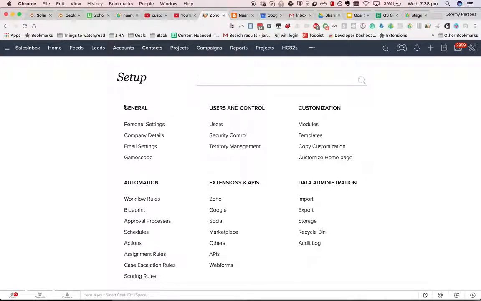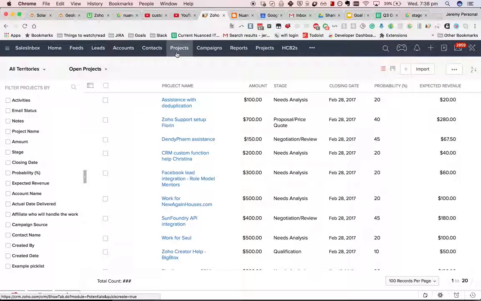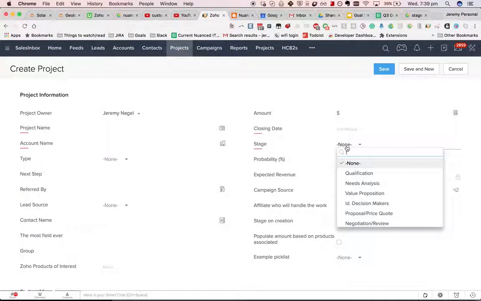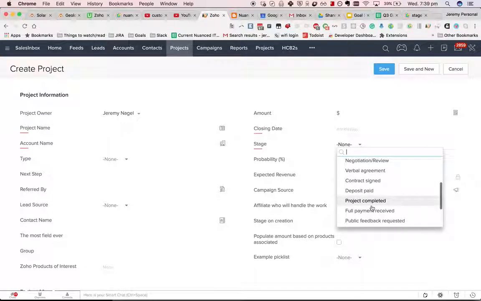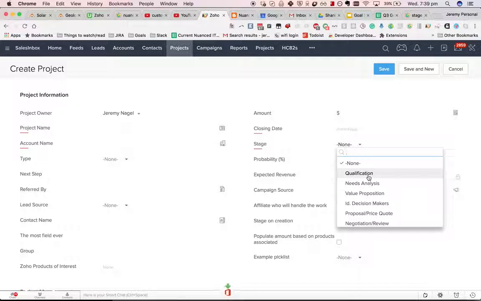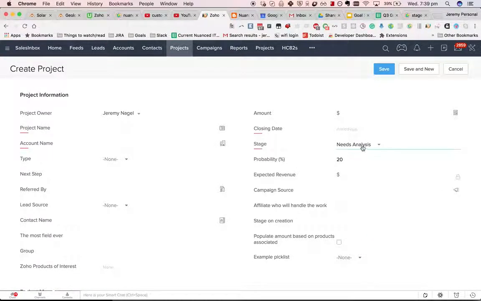Hi there. In this video, we're going to go through setting up stage probability mapping. This is so that when you have a potential, whatever you have named your potential, that you have appropriate stages in there. Let's have a look at what I have. These are the default ones here. I've added a few at the end. So basically, depending on what stage it's at, it assigns it a probability.